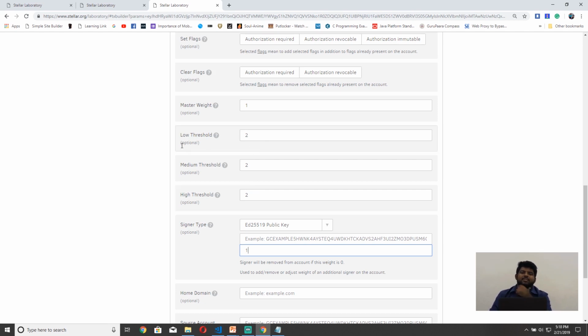Once we make this 1, you can see this low threshold is at 2. This low threshold is ideally how they categorize the operation. If you have low threshold, you can perform some transactions. If you have medium threshold, you can perform another level of transaction, and if you have high threshold, you can perform a different level of transaction, like changing the set options and so on. So we set the master weight to 1, and the master weight of the signer also to 1, and the other things to 2.